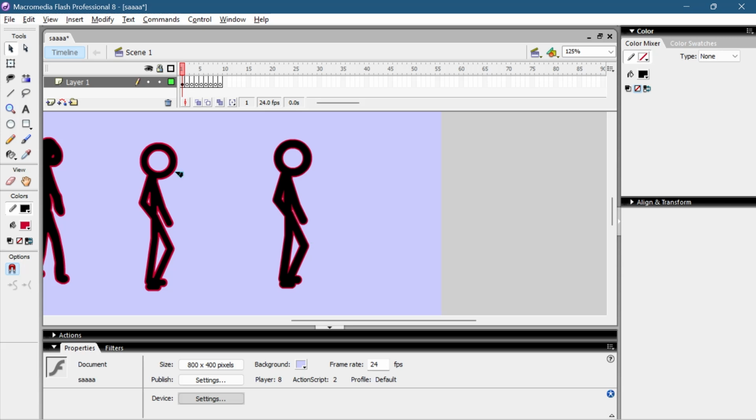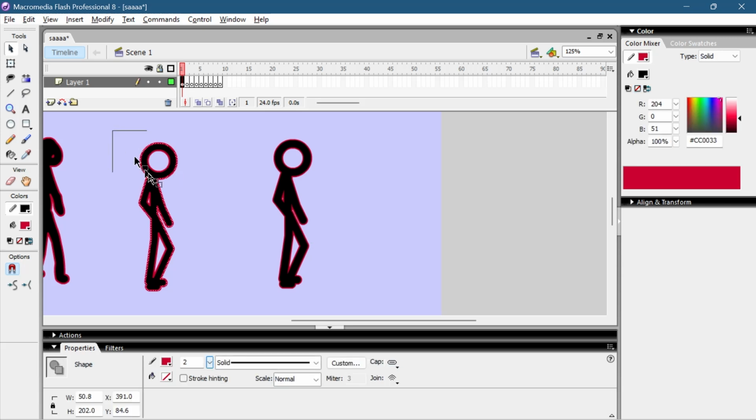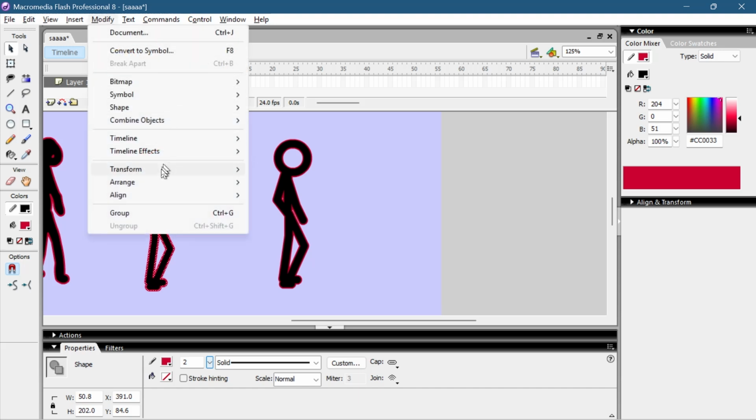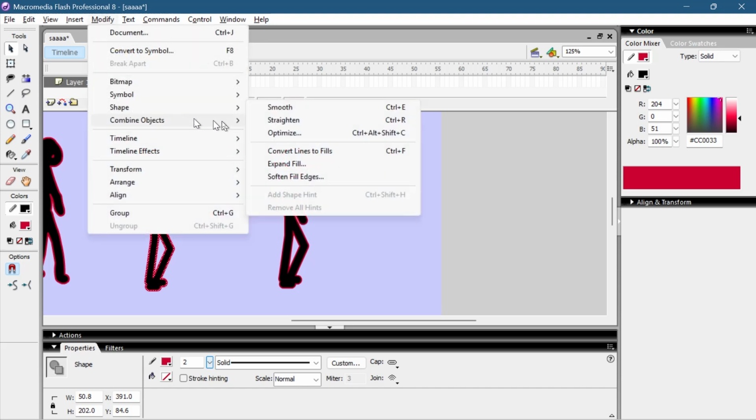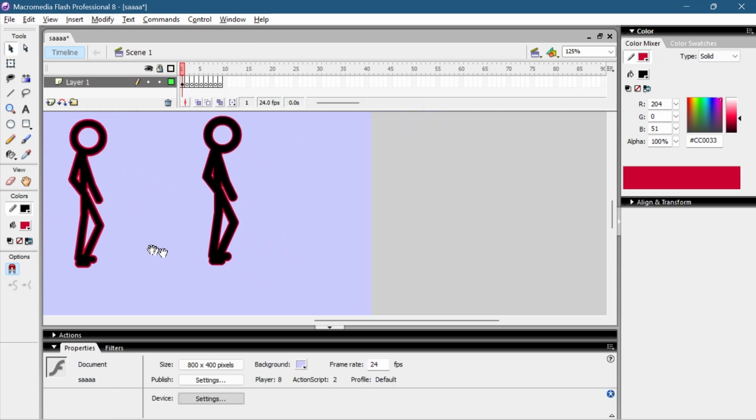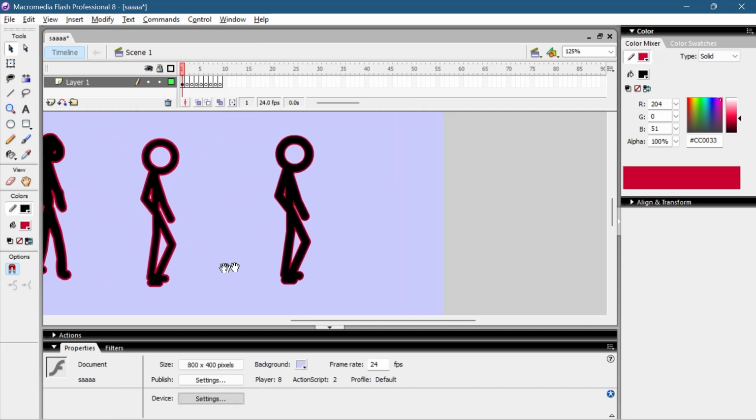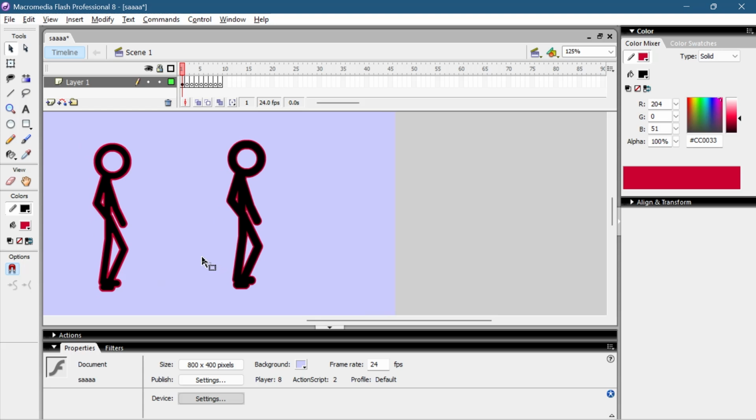You could also just do it by making a regular outline and then converting that outline to a fill, but it takes a bit longer to select it. I guess you can select everything and then hold Shift to unselect the inside and then go to modify, shape, convert lines to fills. I'm not gonna do that because I'm going to show you the difference it makes.